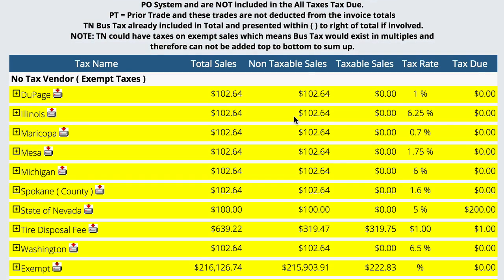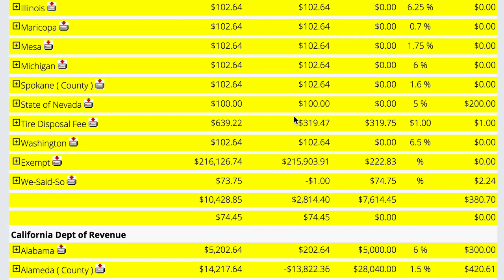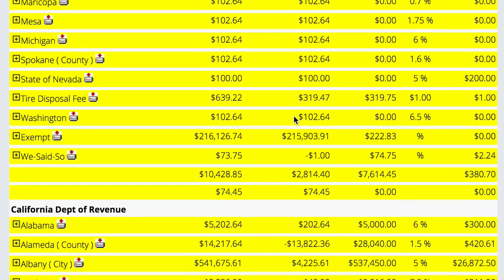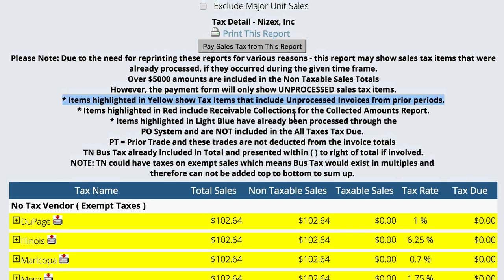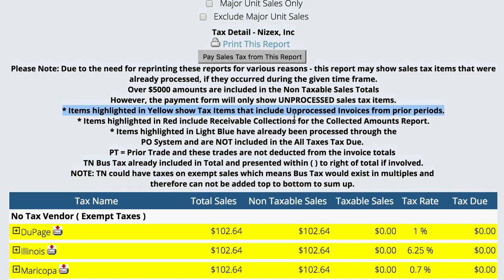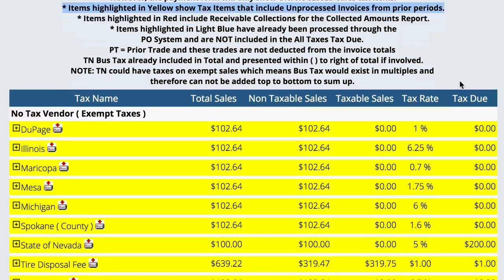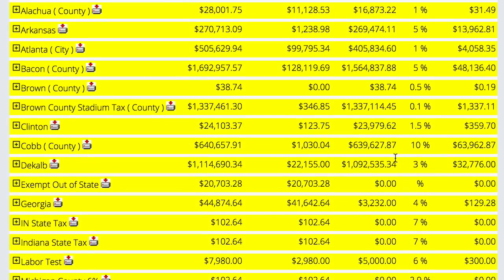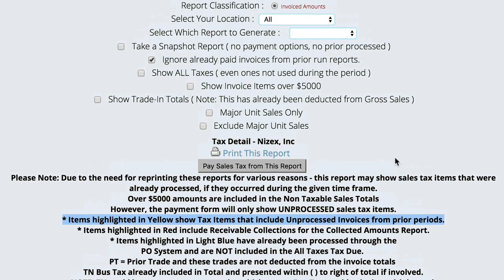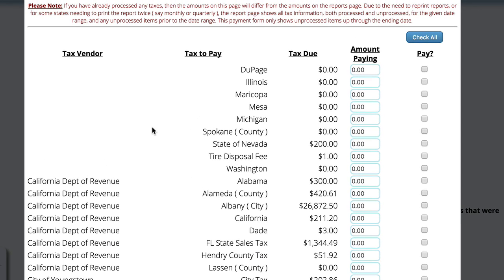So the system is giving you the numbers, and it's also giving you the detail if you need it to be able to open up and see what's going on with that particular tax rate. Now, once you're done, you've looked at this, everything looks okay, and we're ready to actually pay the sales tax. We're going to come back up here to the top, and we're going to click this pay sales tax from this report. When we do this, it's going to open up the control to actually pay the different sales taxes.